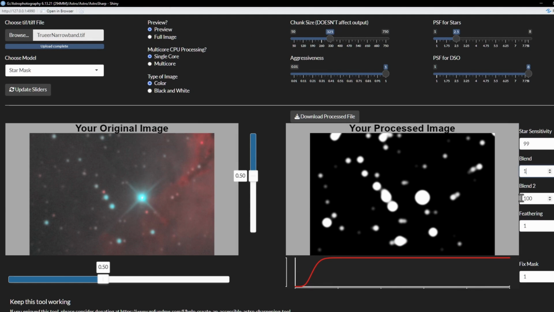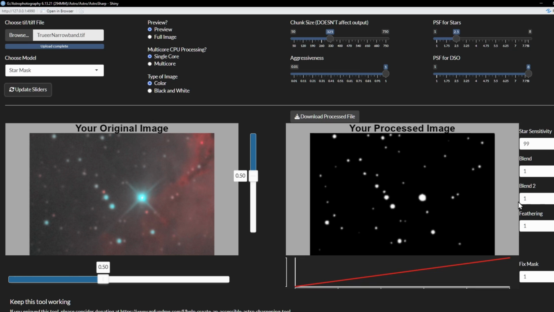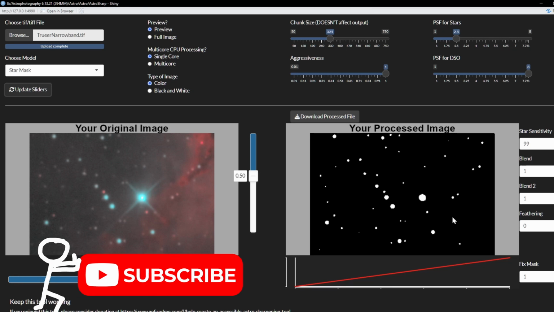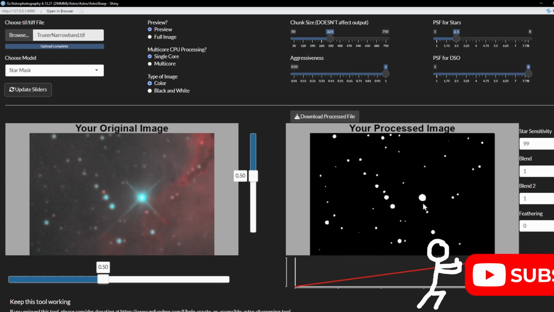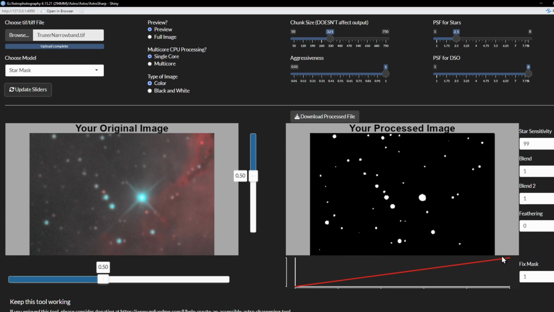The next two parameters are blend values. These determine how the PSF model for the stars and the PSF model for the DSO blend together. I think the default values are pretty good for most cases. Behind the scenes, it controls the stretch of the star mask. The stretch is the red line overlaid on the histogram. Keep in mind that the red line only applies to the star mask. It does not stretch the processed image in any way.